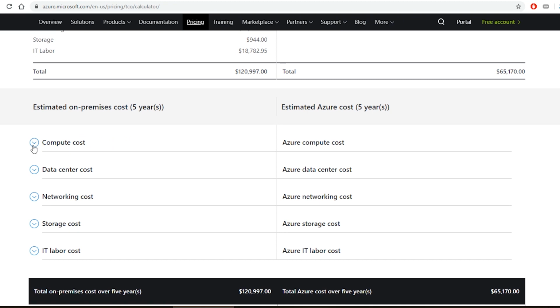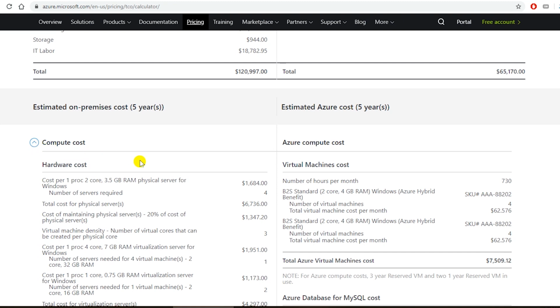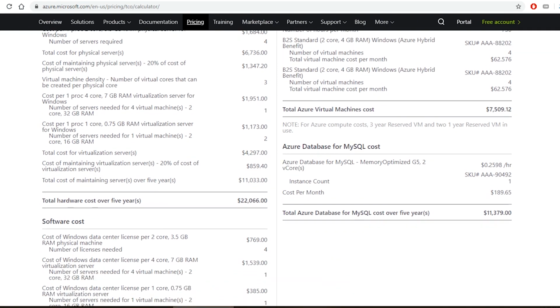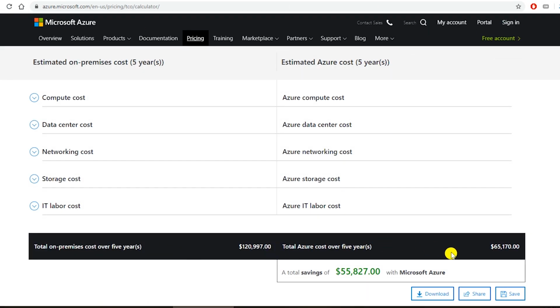If we expand to each of these areas, for example, compute cost, you can compare on-premises compute cost versus Azure compute cost. So at the bottom of this page, it shows an overall total cost of ownership for on-premises IT versus Azure for 5-year terms. You can also download this comparison and save on your local computer. Now, this total cost of ownership comparison between on-premises IT versus Azure makes a lot of assumptions, and those assumptions might be completely different when you have your own on-premises data center.